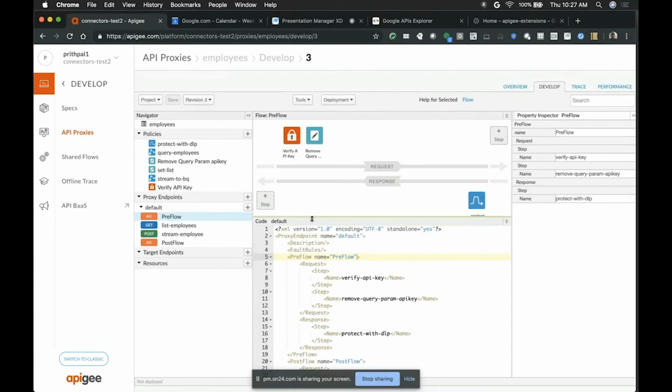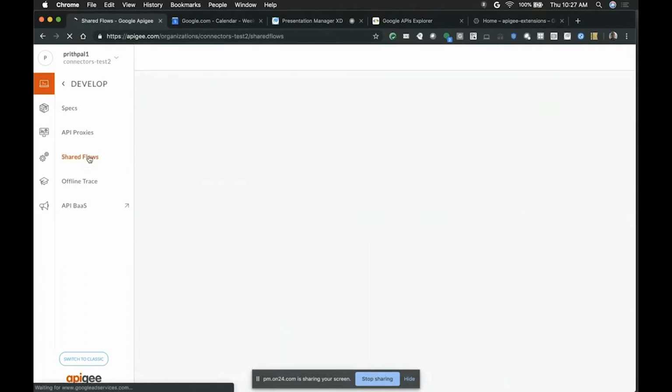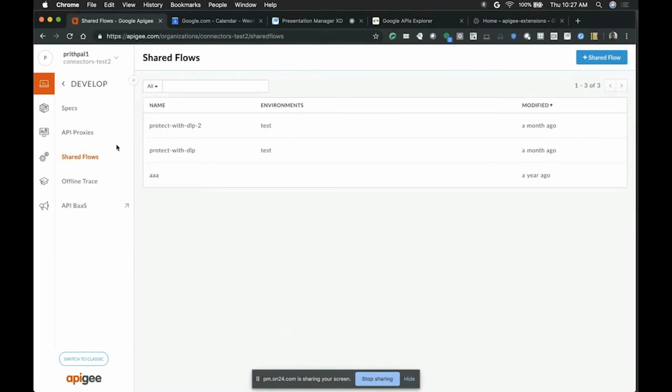So I'll walk you through the Apigee Edge experience first. What we've done in Apigee Edge is use a feature called shared flows. So what's a shared flow? Imagine you're an API developer and you're using an API proxy with a bunch of different policies in that proxy. But it turns out as you start to whip up new APIs, there are a consistent set of policies that you may use repeatedly. So we have something exactly for that. I'll switch over to this shared flows tab, and you can see that you have the shared flow which says protect with DLP.